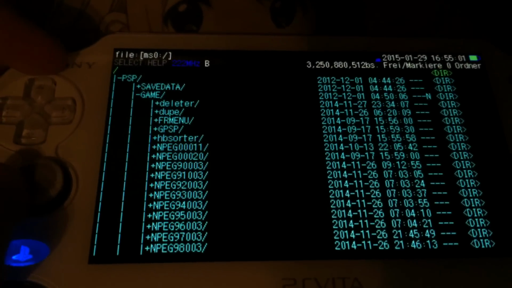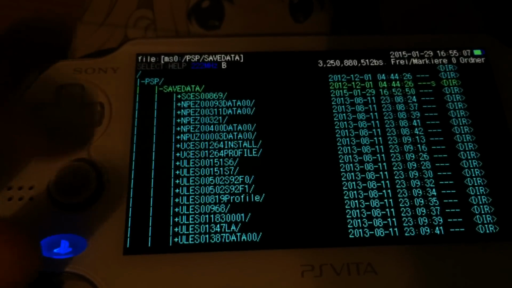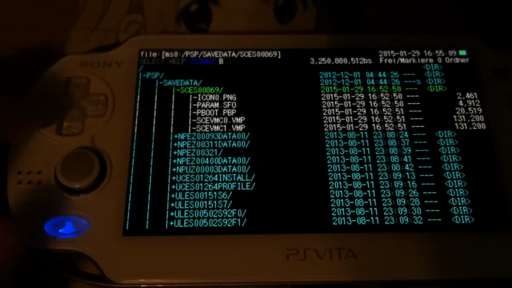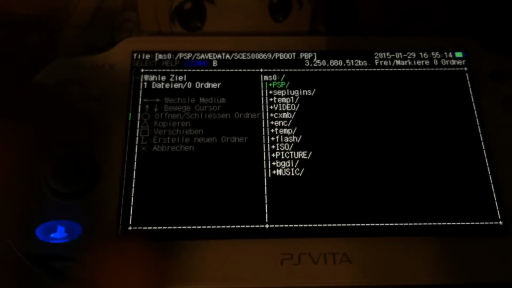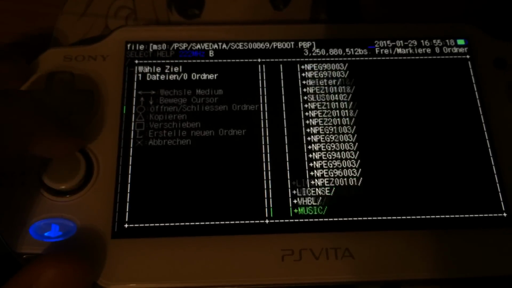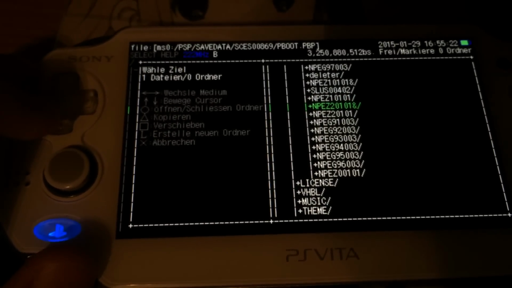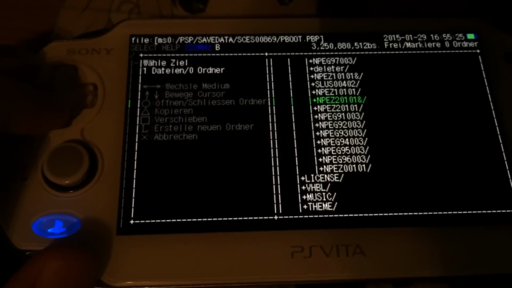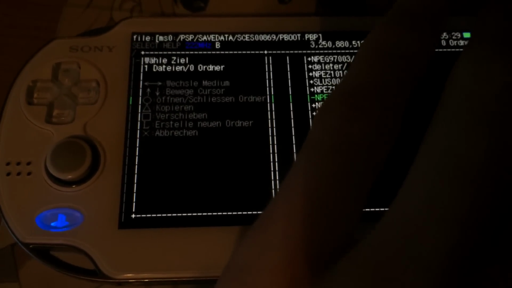If you found your folder, you go to save data, search the save data you need. In my case it's SCES and there is the pboot. Then I copy it into PSP game, and we copy it into the folder which has the end at the end. So in my case it's npez20101, because this is the folder of my base game and the base game's Cubix.